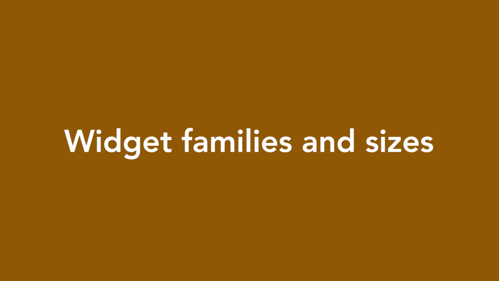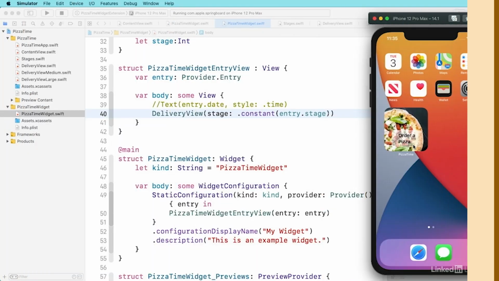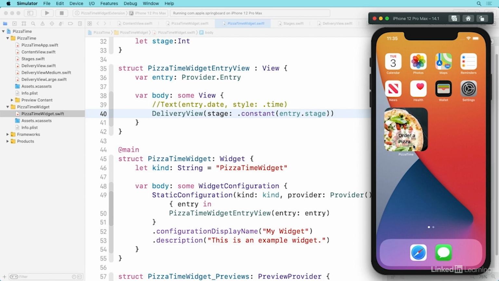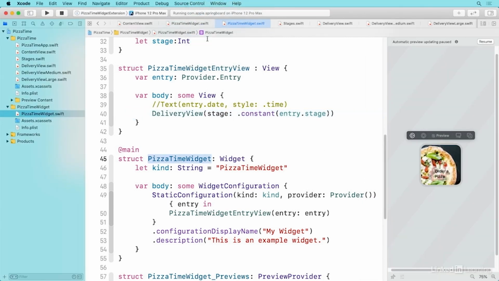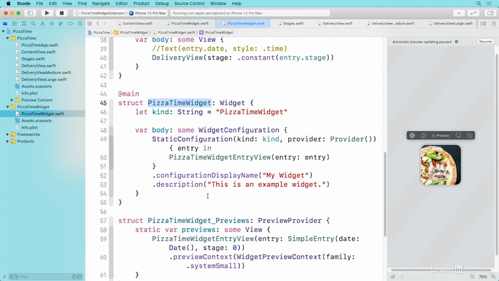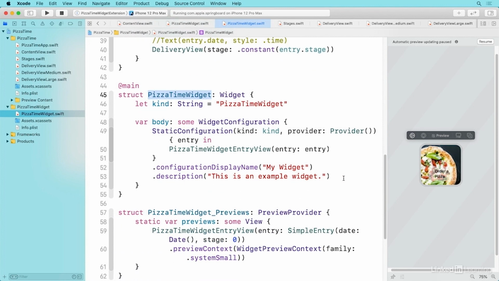We've been using only one of three families. So we've got over here, for example, the small family. But there's also a large and a medium family. You identify the supported families in the Pizza Time Widget method in the Supported Families modifier. So let's go take a look at that real quick. And if you go down to Pizza Time Widget here, you see right over here that we don't have something called the supported family. Now, I left this default, which gives us all, and that's a really bad idea.